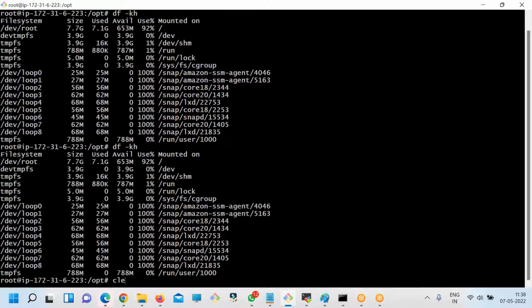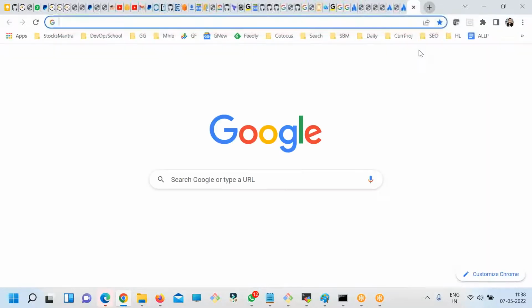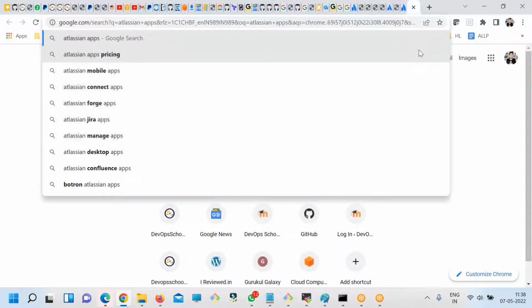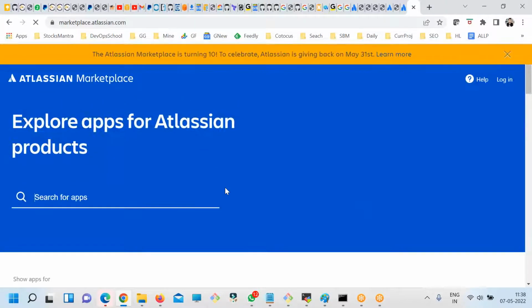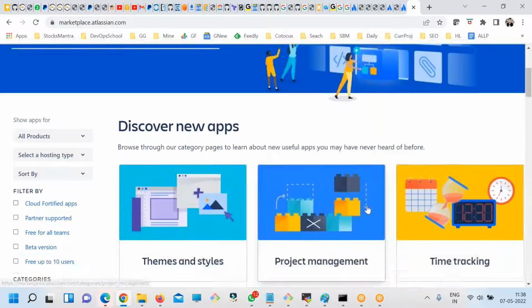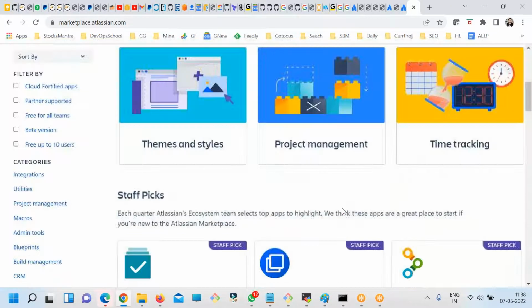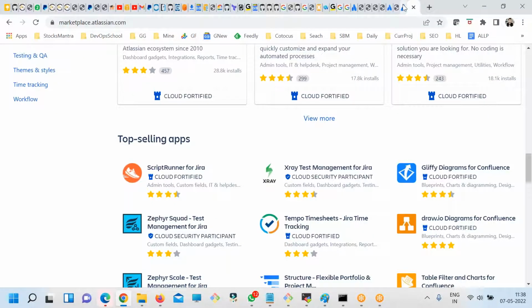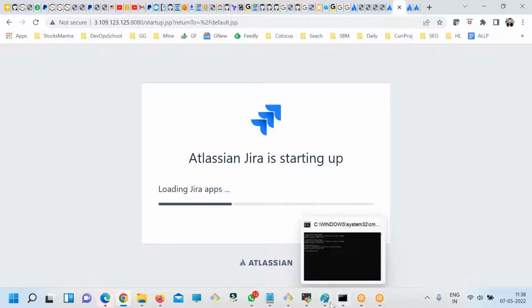I'm just checking one more time if it's filling fast or not. So what is happening? They're installing lots of apps from the App Store. I'll show you this Atlassian App Store. Atlassian apps, and here they will download internally, and which is a recommended one, they'll keep it. Here you can find lots of paid apps also, by the way. Okay, so mind it. I think it should be okay. It's taking a little time.